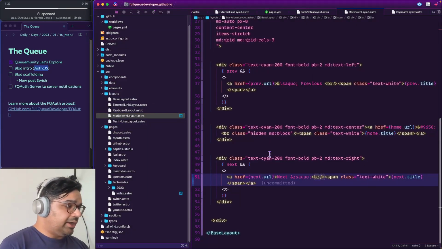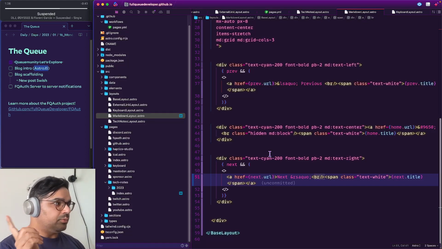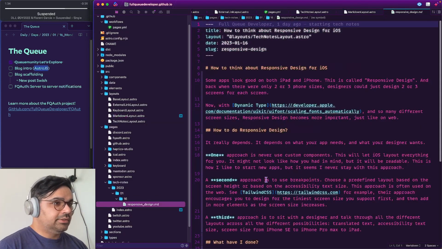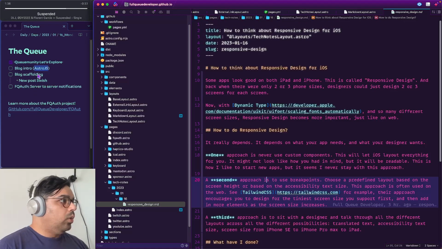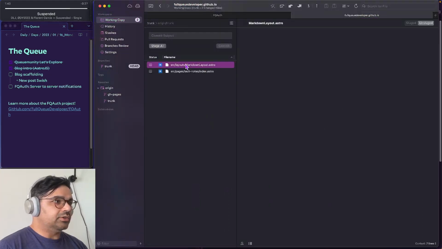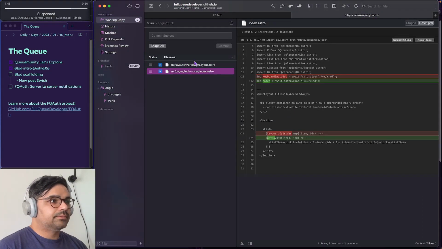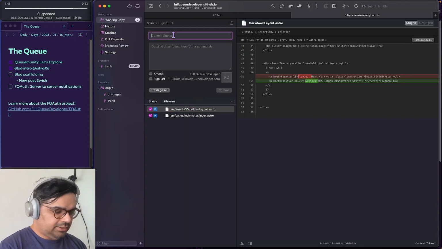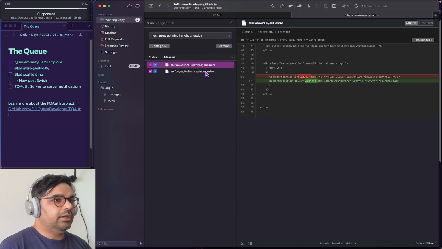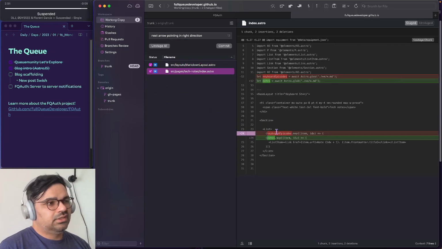Cool, so that's a little intro on how you can build your own blog with previous and next links and have Markdown for your own blog. And I guess I should commit that real quick. Next arrow pointing in right direction. And what was the change here? It's a variable rename.